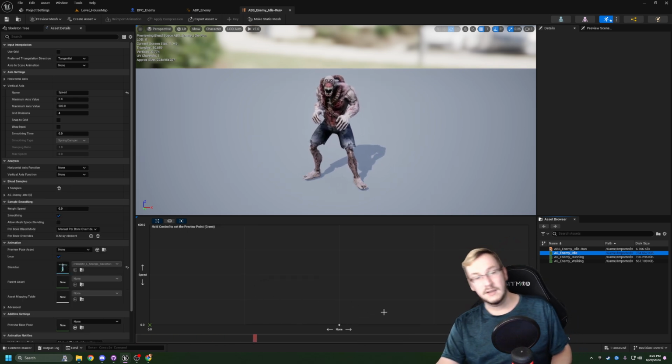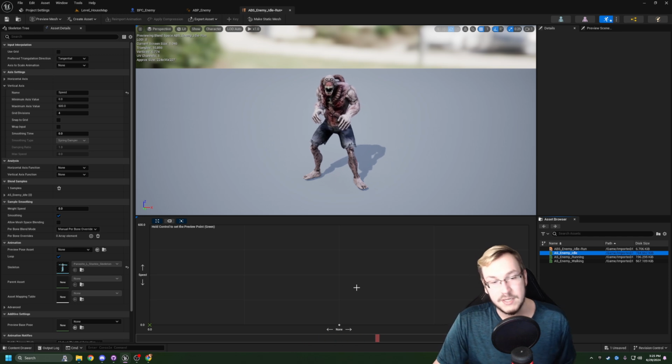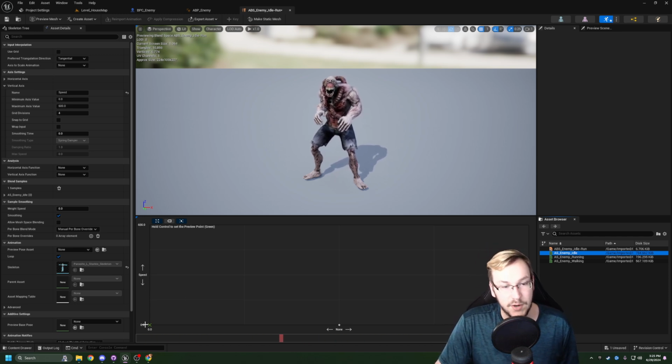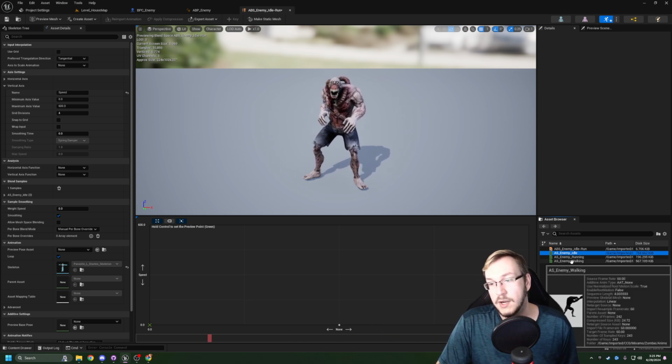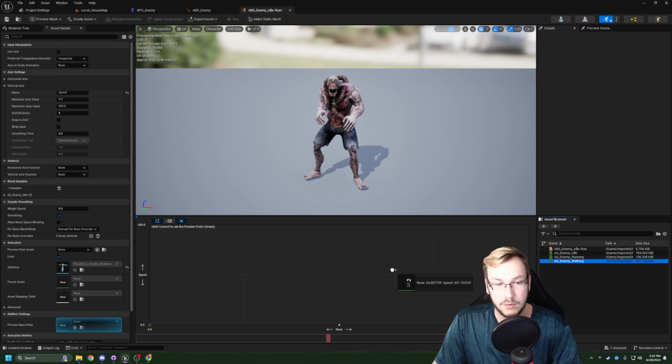So what that's saying is we are at 0 speed, because if you look on the left-hand side here, you'll see speed 0, which is one of the values that we set up here. And then the top being 600, which is the value we set here. So when we are at 0, we are idle. We're going to go ahead and grab running, and I'm going to hold shift.